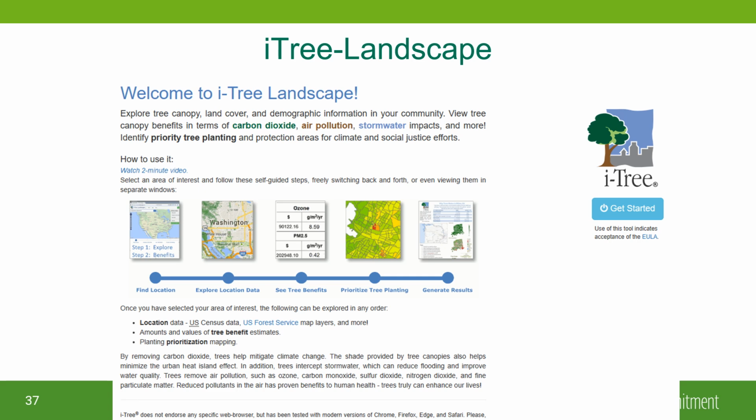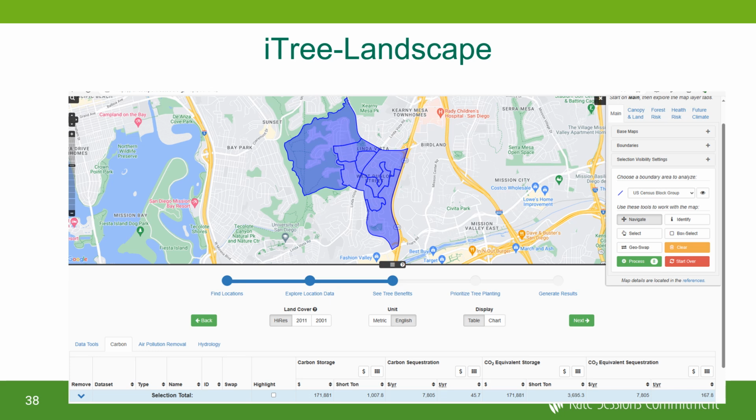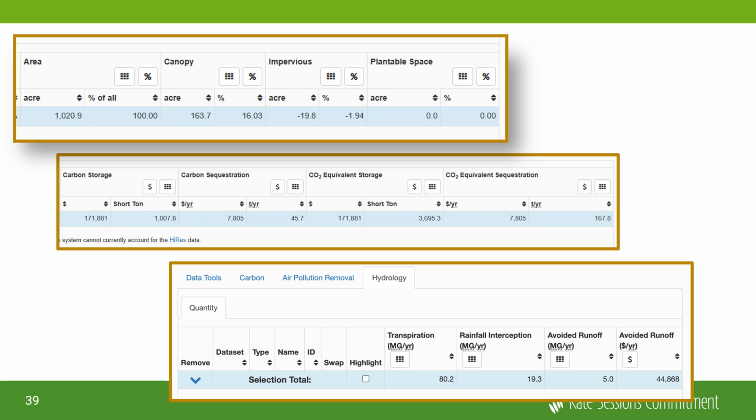The National Land Cover Database is used in the iTree Landscape platform. iTree Landscape calculates tree benefits by census block in both units and dollars. It calculates area of canopy, impervious surfaces, plantable space, also carbon sequestration, air pollution removal, rainfall interception, and avoided runoff.